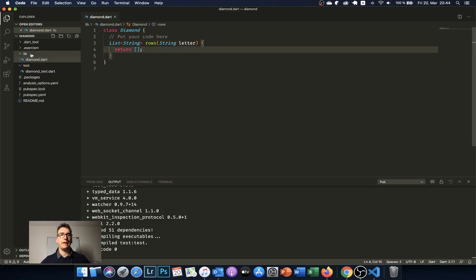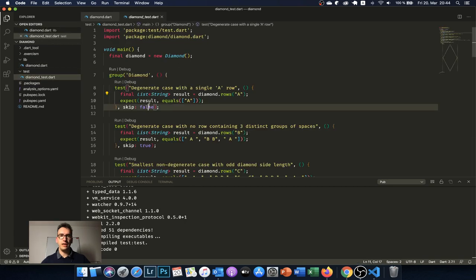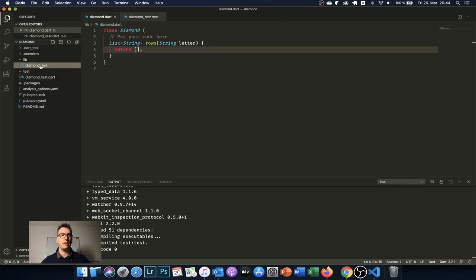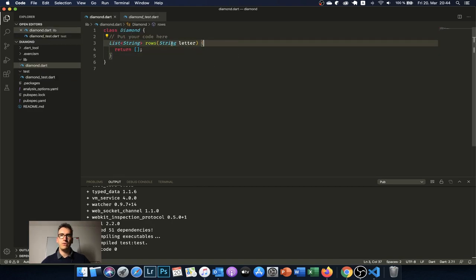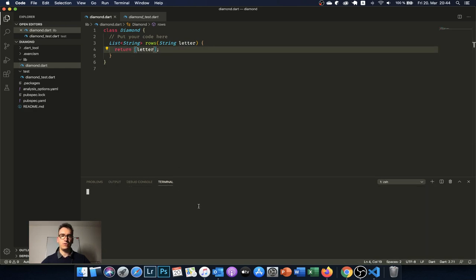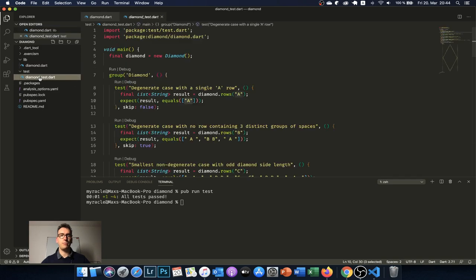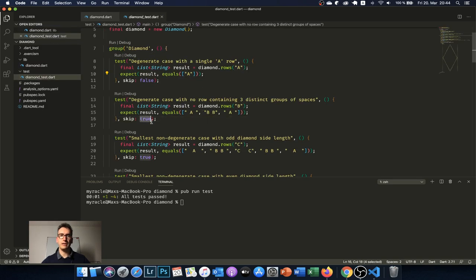Okay, so let's go to the first test, set it to false, and it seems that we just return an A. That should be pretty easy. So for every letter that comes in, which is an A, we just return the letter itself. To see if that test is passing, we use pub run test. And all tests are green. So let's go for the next test.